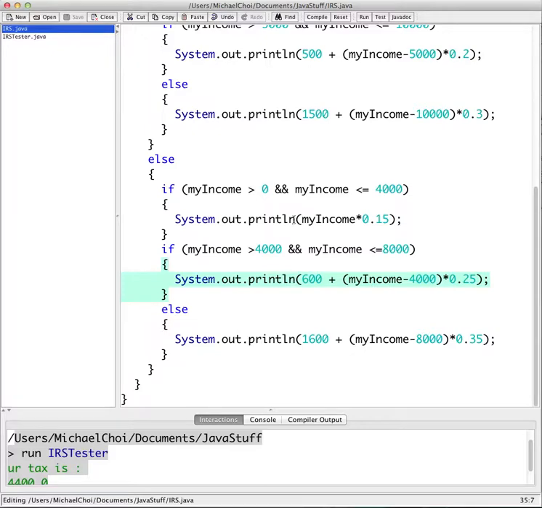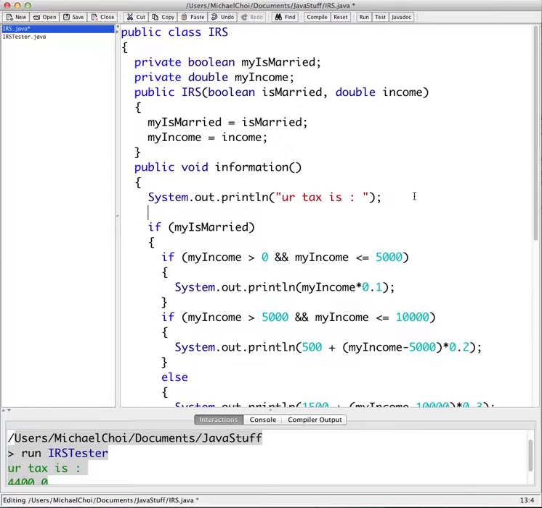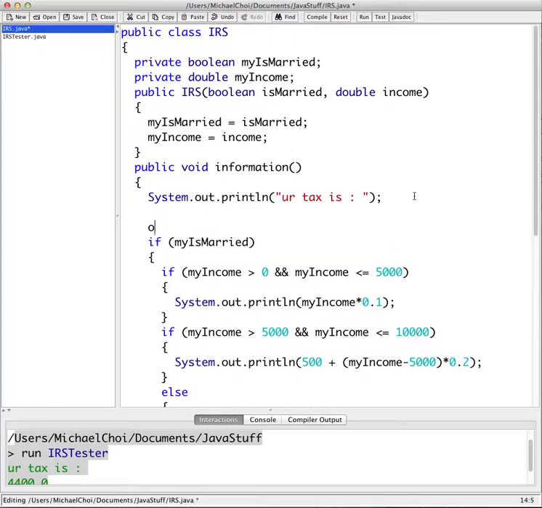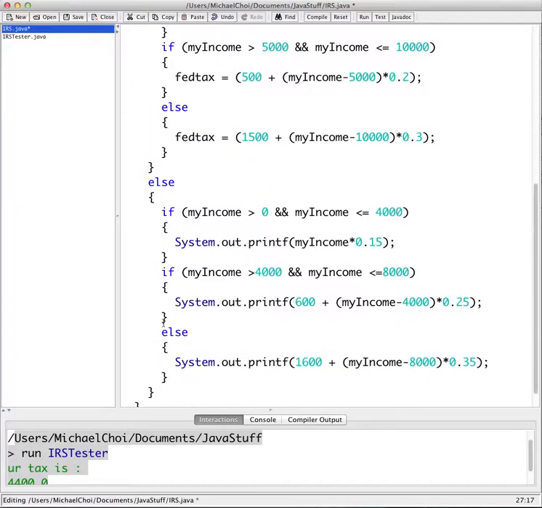Okay, now let's go into printf. I did a video on this too, but let me just cover it again because it doesn't take very long. Just for convenience's sake, let's create a temporary variable called double fedTax. Let's set our fedTax to the System.print, really quick. So all we're doing is saying the fedTax is equal to whatever we just printed.